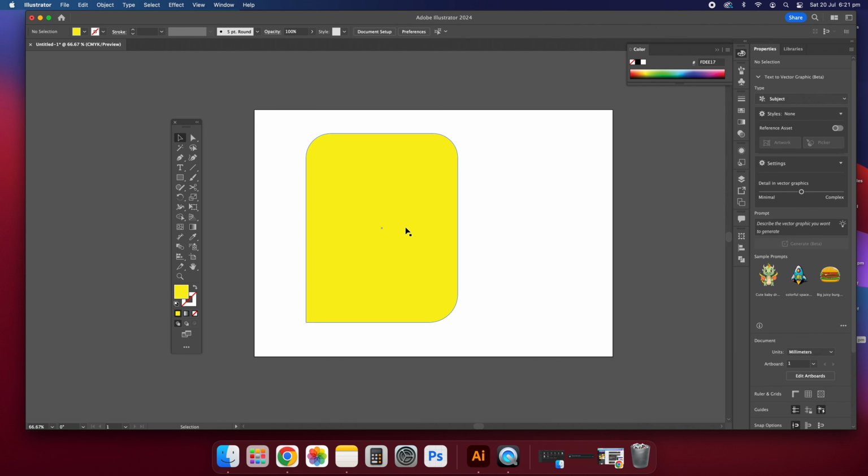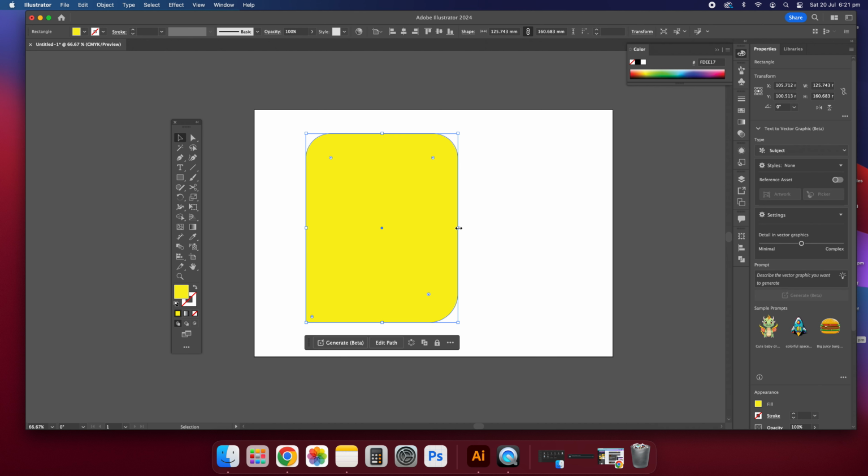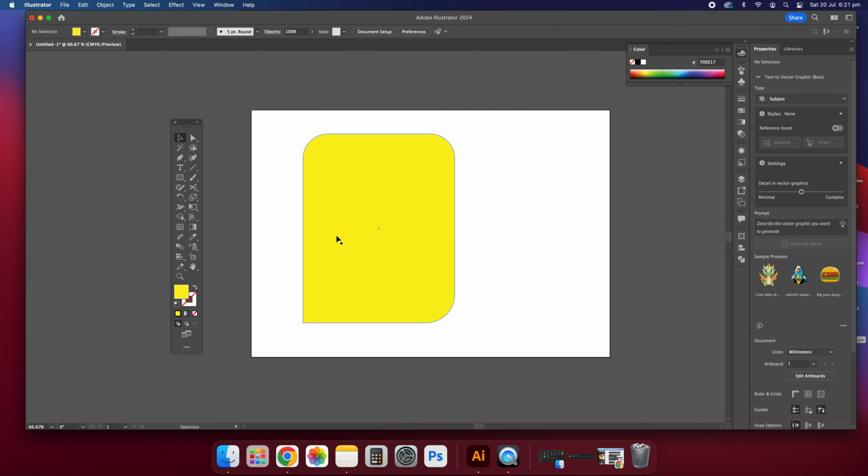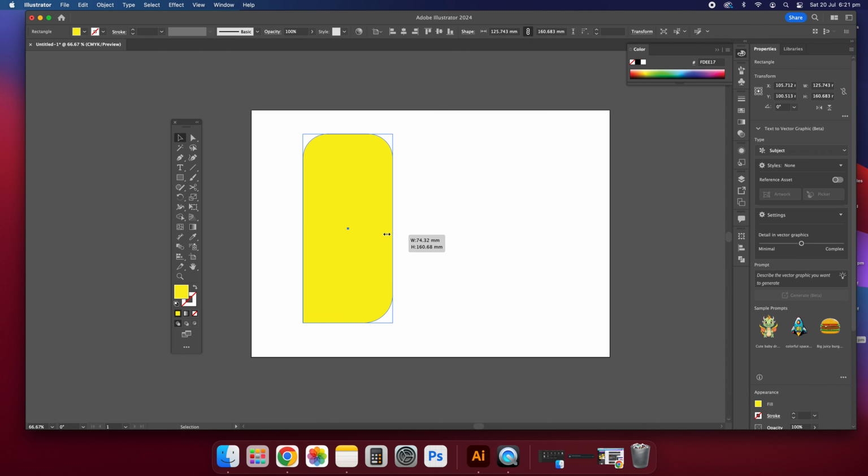Alright, so it's a nice big speech bubble, but say for example I want to make this a bit skinnier. And kind of make it a bit skinnier, then maybe do like a speech bubble. So I want to make this skinnier.